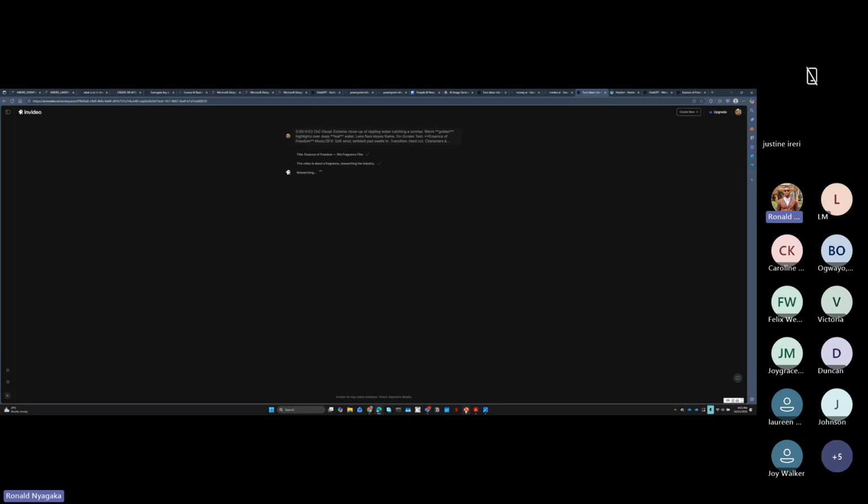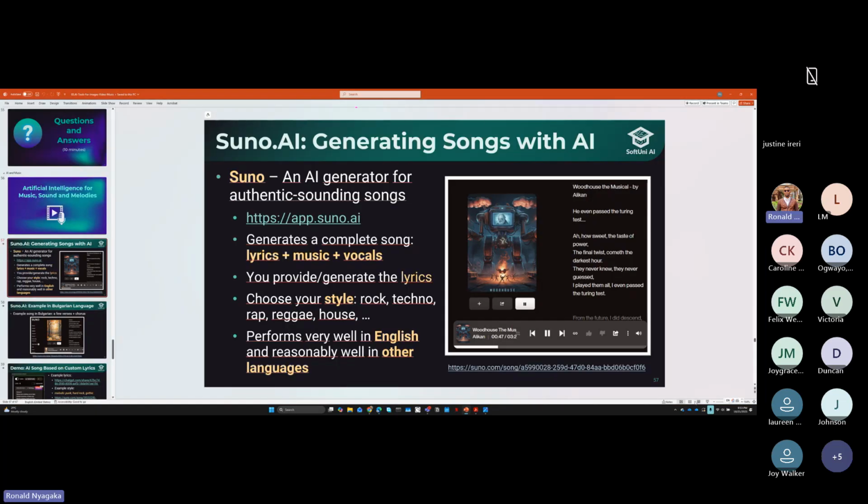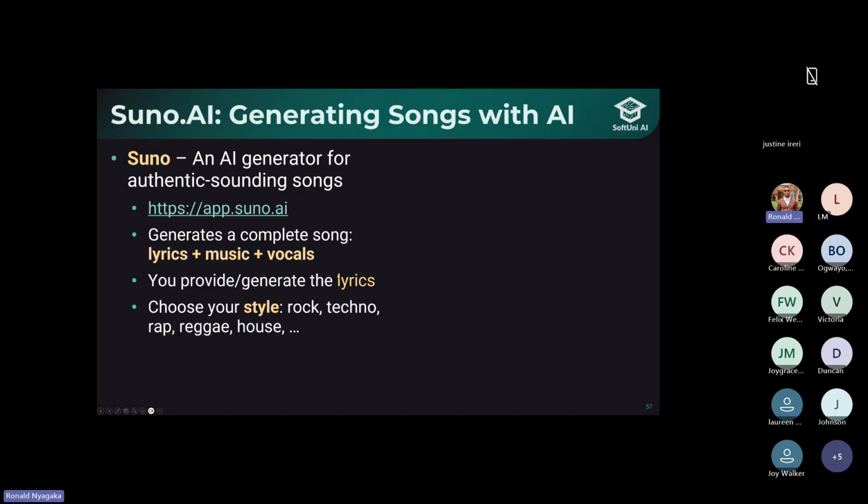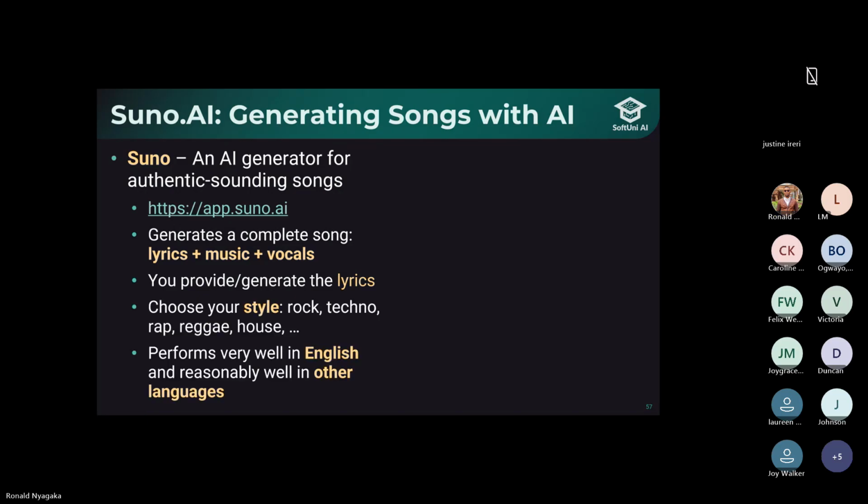Okay, let it do its thing. So let me just rush through what is left. I don't want to keep you guys here all night. So we have four songs with AI. One is called Suno, which is an AI generator for authentic sounding songs. It won't sound like AI at all.